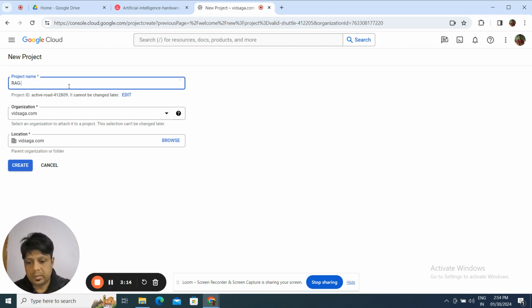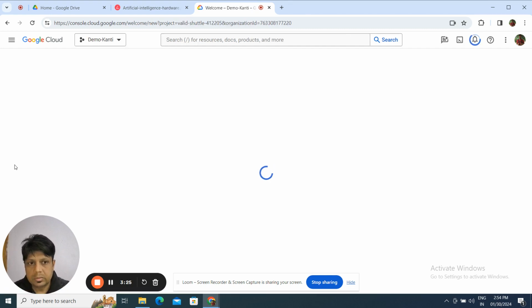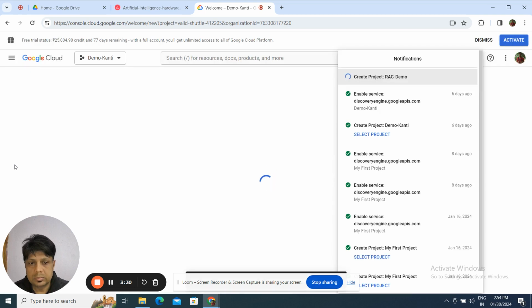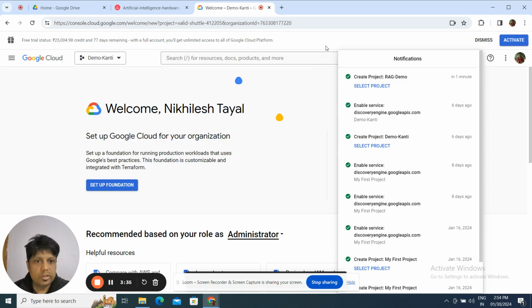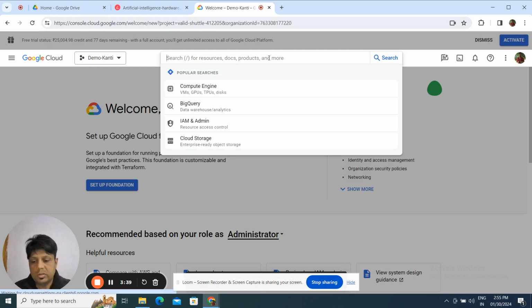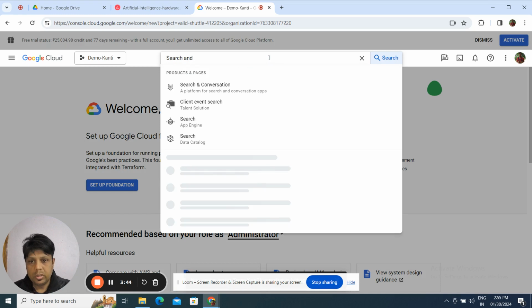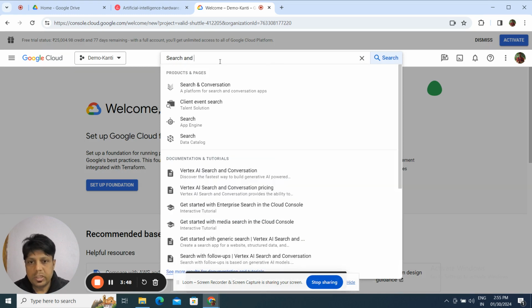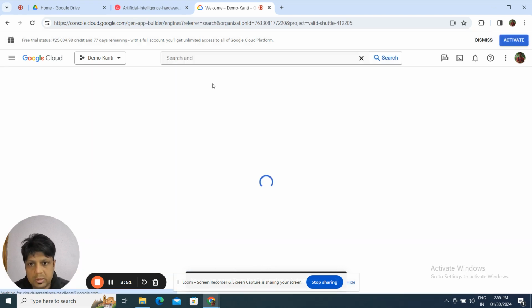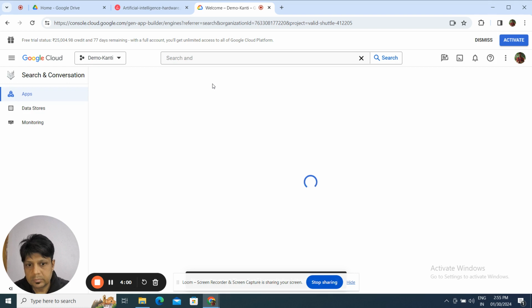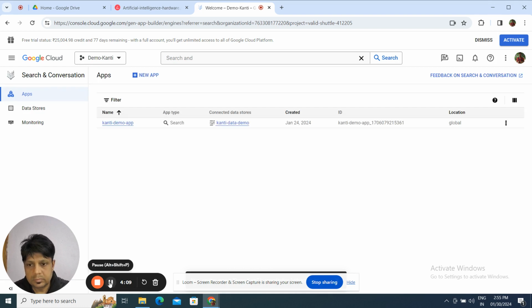Let's give it a name like rag demo. Let me call it like this. And you can have your organization and you can create a project. Okay, once the project is done, the name of the service through which you can do this is Search and Conversation. So you need to search for Search and Conversation in the bar and you'll see it here. So basically you need to come here and you need to create a new app.